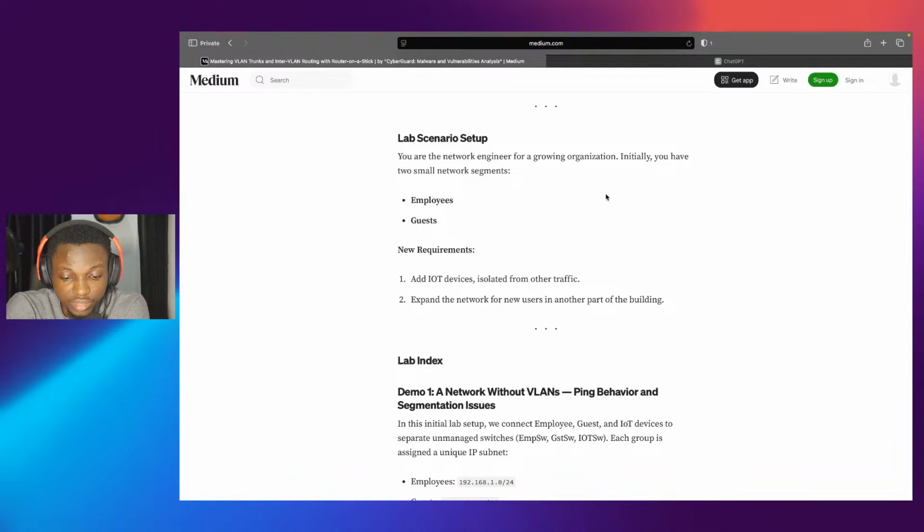That's traffic moving between employees and guests and so on. Then also we need to expand our network for new users in another part of the building, right? So that could be us setting up another VLAN for the other part of the building. But let's get into it and see what we have, right?